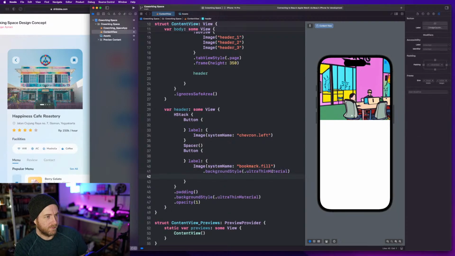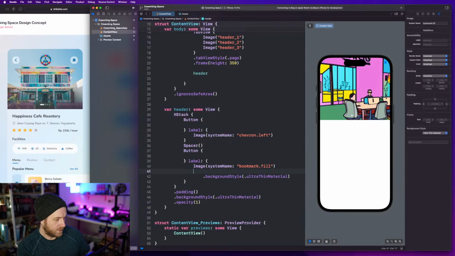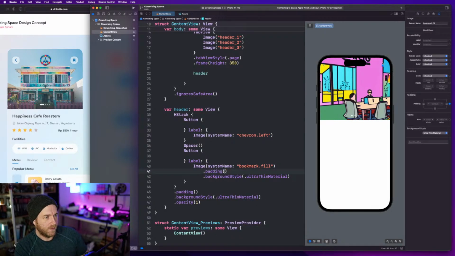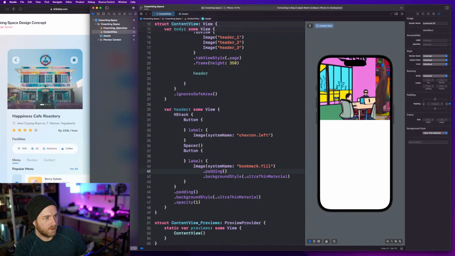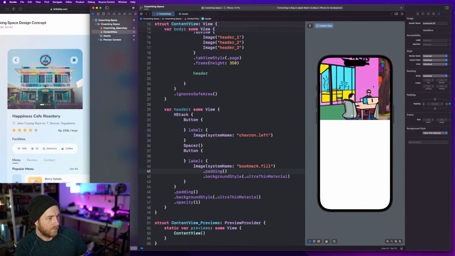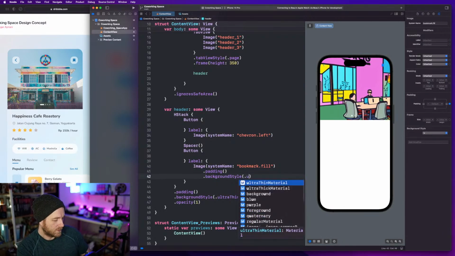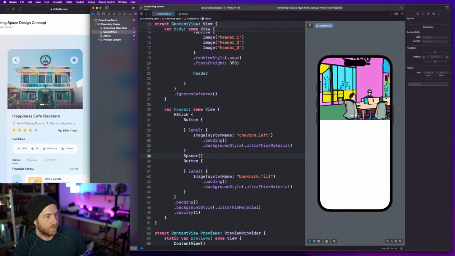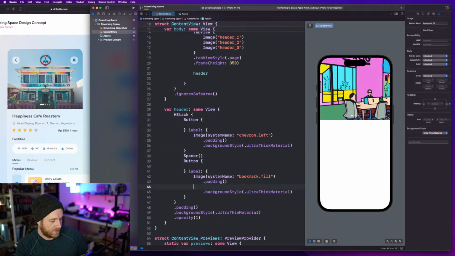Because what we need to do is have that on these buttons as well, right? So we need to do a bit of padding around them and then add this kind of background style. But it seems like it's not picking up what's underneath. Let's try ultra thick and see if we're just missing something here. No, it's not making a difference. All right, that's okay. All right, let's fix this up.